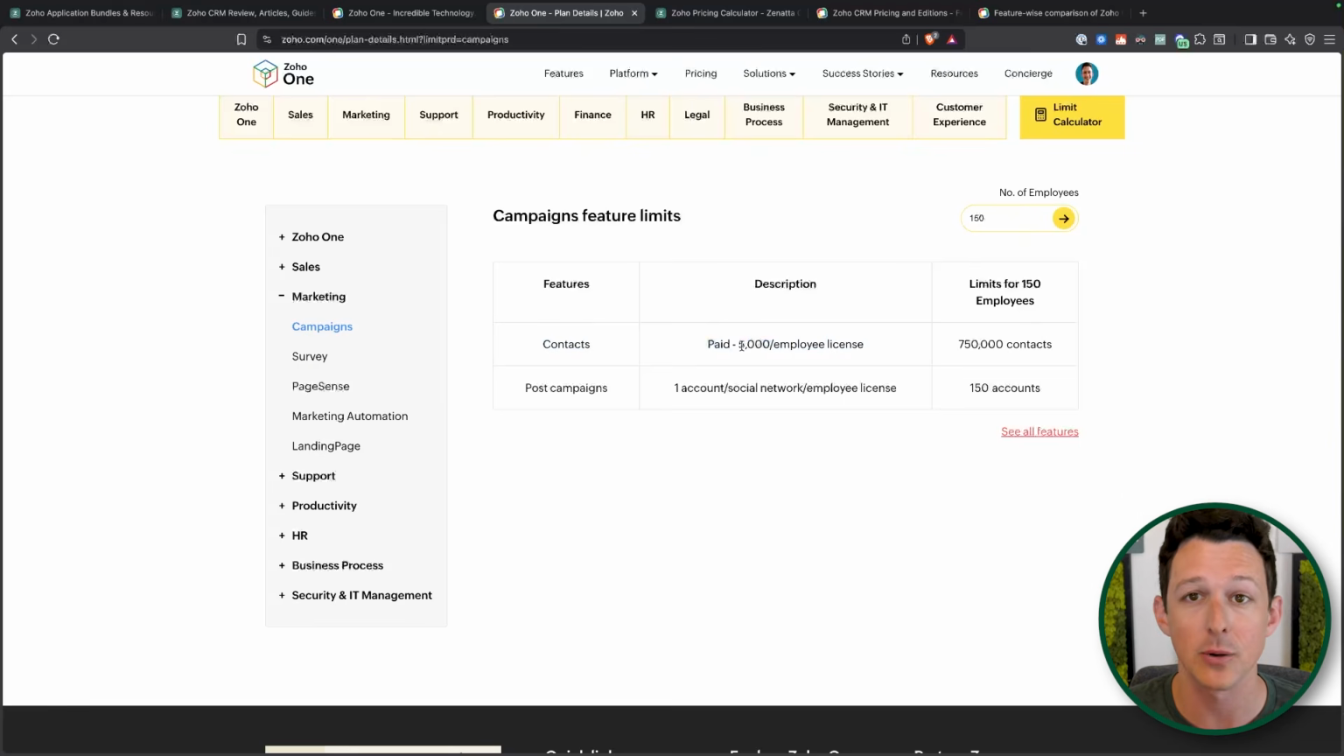Inside of something like Zoho Campaigns, you get 5,000 per employee license. So if you're going to add 50 people, you'd get your 250,000 that are included for free. And then you might go, well, I might need more than that. You can always jump over to the campaigns pricing page and see exactly what it would cost to increase that outside of the Zoho One given records.